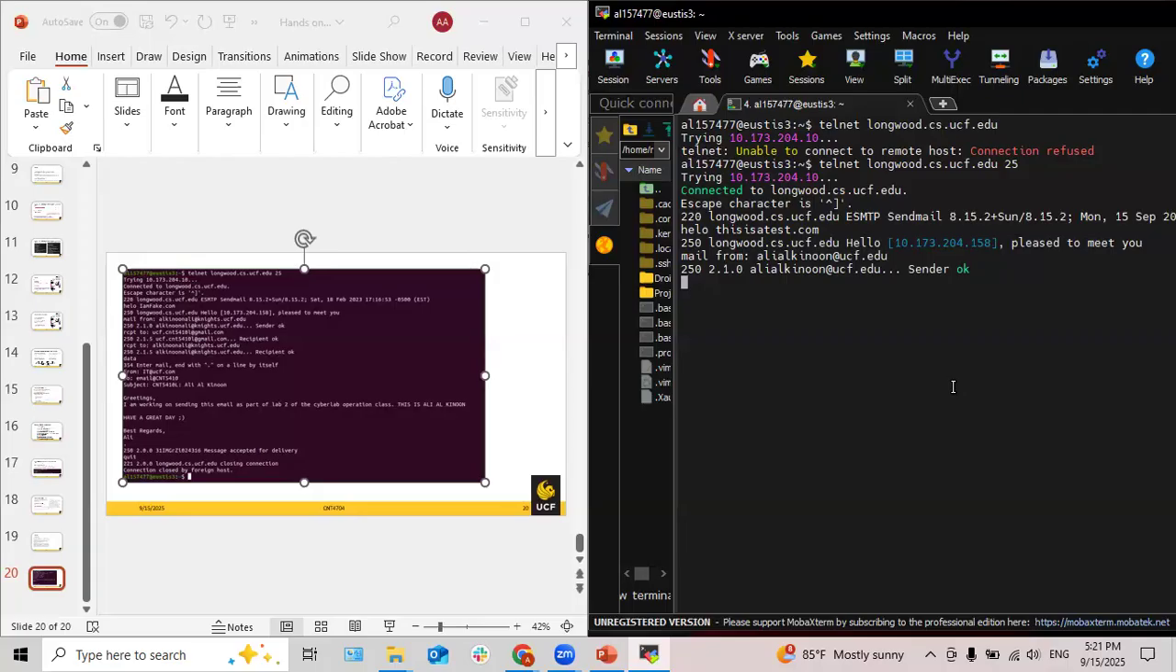And then to send the email to the recipient, you type in RCPT TO. You can send it to your same email if you like. If you want to send it to another email, you can do the same thing. So let's say I want to send it to a Gmail or something else. I won't do that here, but you can send to multiple recipients.